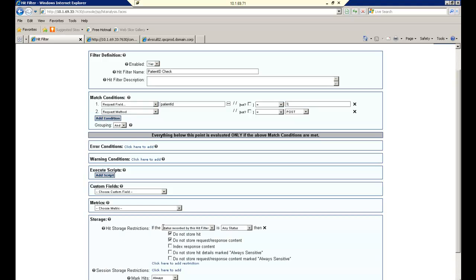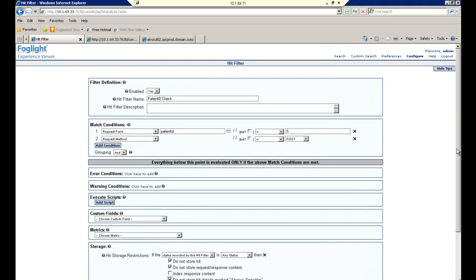I can add a storage restriction. So I can say don't store the hit, destroy the whole hit, do not store the content, or I can say do not store the hit details. So this would include any of the details with all the parameters. Do not, if they're marked always sensitive, which we marked this one, do not store them. So this would actually delete it instead of putting it in the database and allowing people with sensitive security privileges to see that data. Okay, so this lets you destroy it, put it in the database, and access it specially, or you can go ahead and mask it with different values.